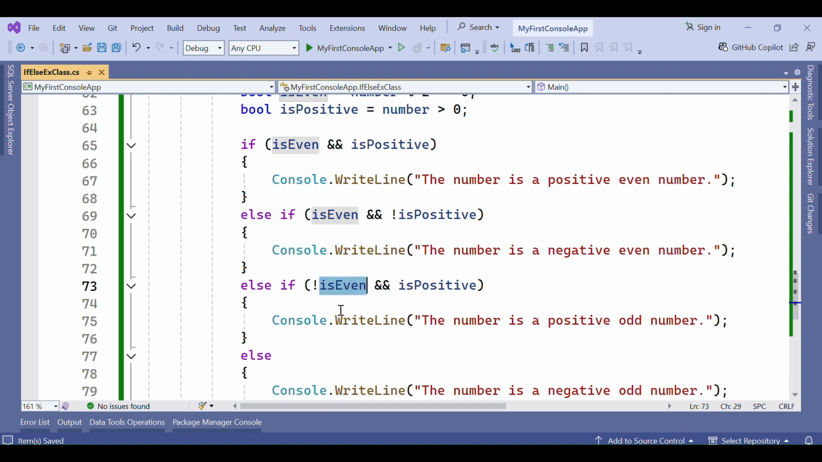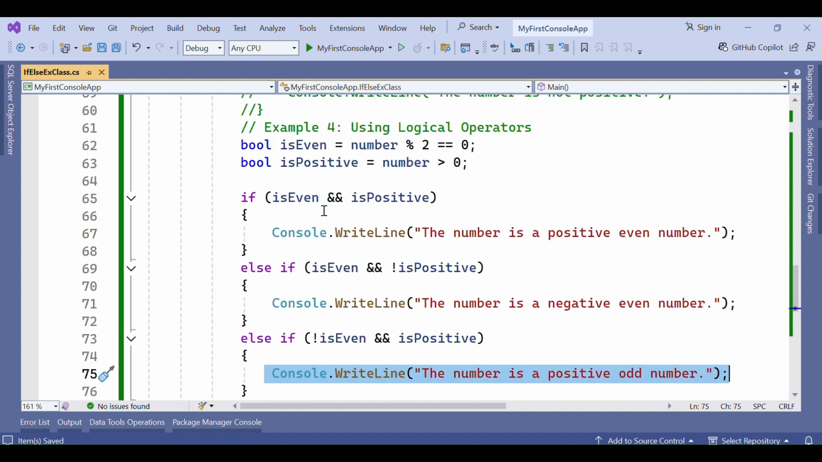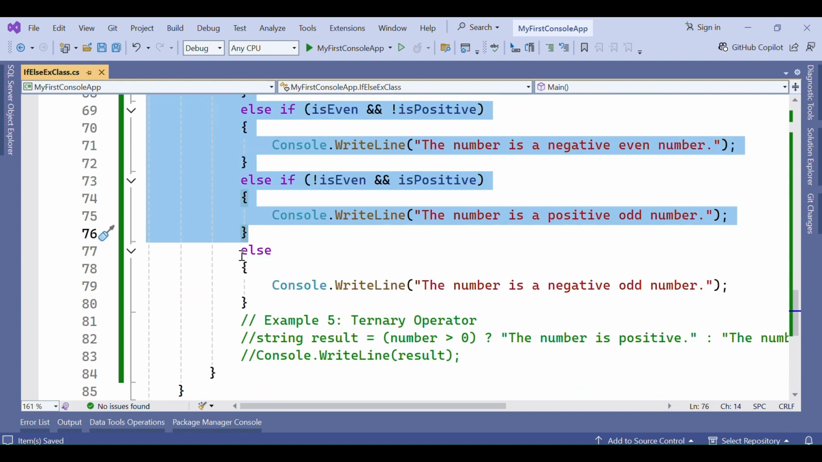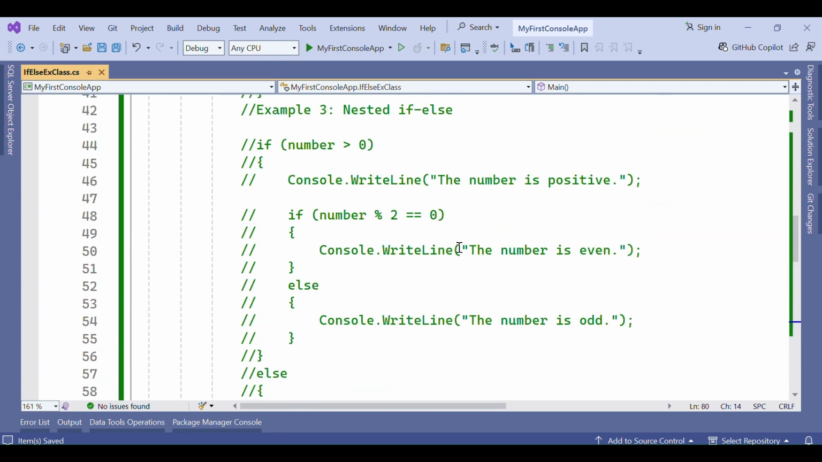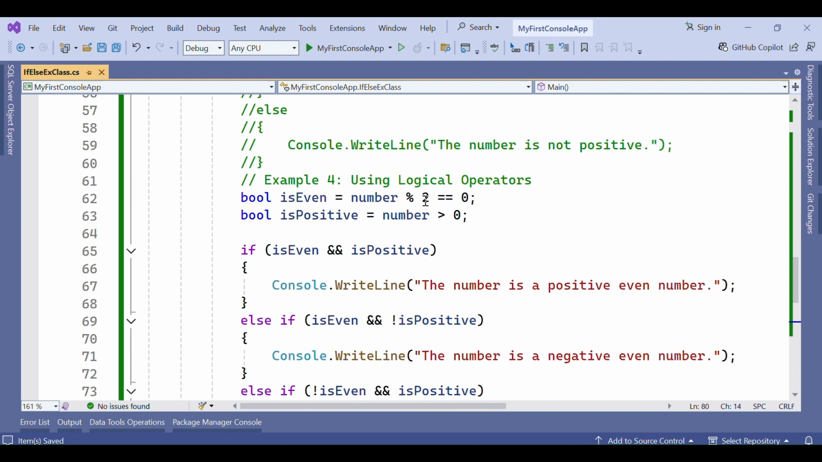When isEven is false and isPositive is true, that line is going to be executed. And when none of the if blocks is true, then this else block will be executed. So let's check 11. First, 11 modulus division by 2 is not 0, because 11 is not divisible by 2. 11 is not an even number, so it is false. And 11 is a positive number because it is greater than 0. So this one is false and this one is true.